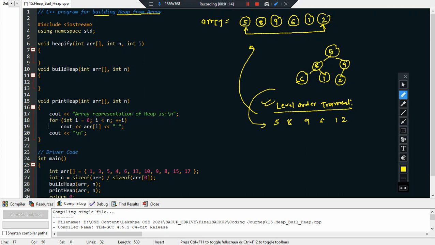And this tree is basically what? A complete binary tree, right? Because all the levels are completely filled, and in case the last level is not completely filled, then the elements will be as left as possible. This is the property of a complete binary tree, and this is one of the essential requirements of a heap, because a heap requires two essential conditions.